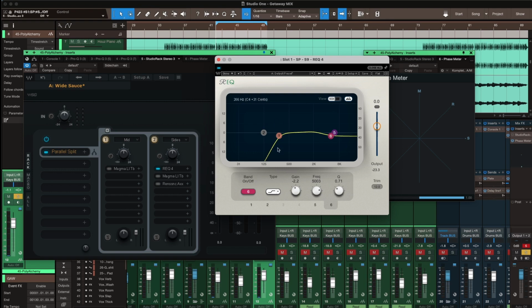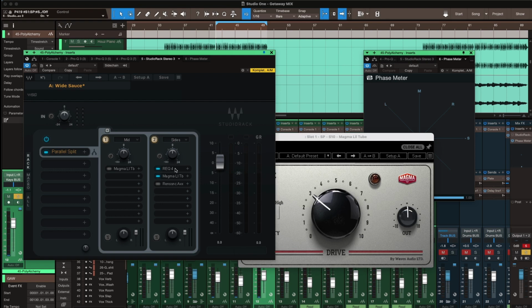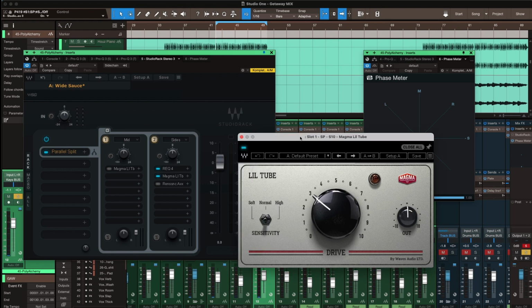So the first plugin is the EQ that high passes the sides. The second plugin adds saturation just to the sides. Now, the third plugin is where the magic happens.